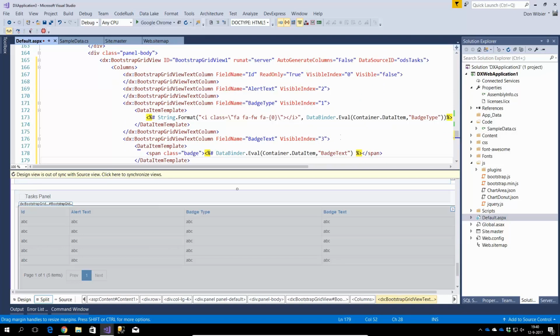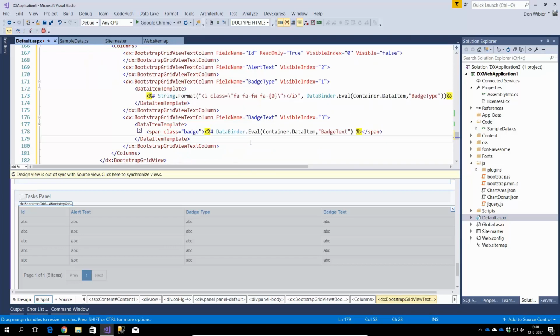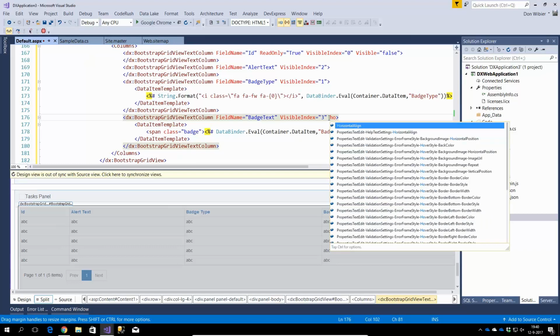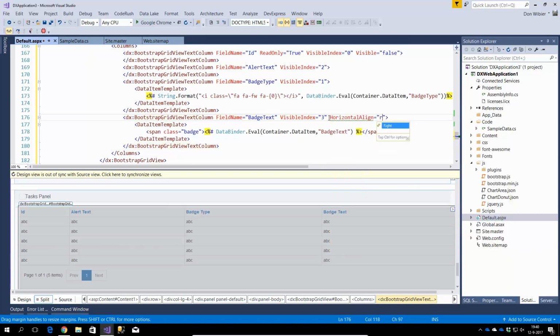So it's going to be a data item template as well, and I will render out and use the data binder eval construct to get that particular data inside there. And the last thing I will do here is I will do a horizontal align right, so it will be nicely aligned.